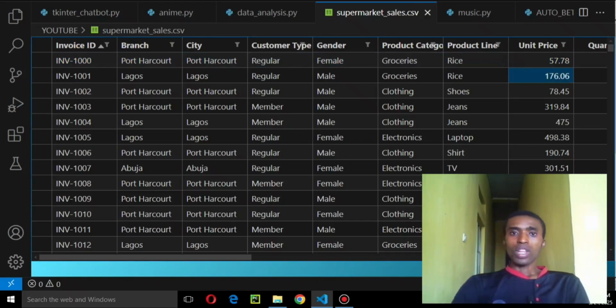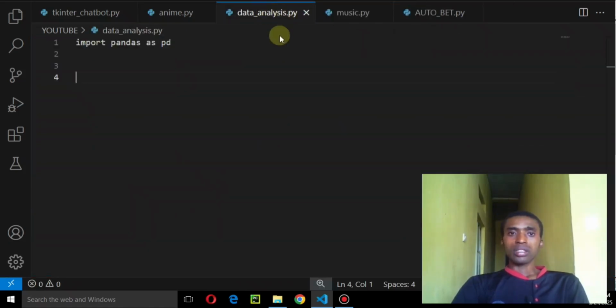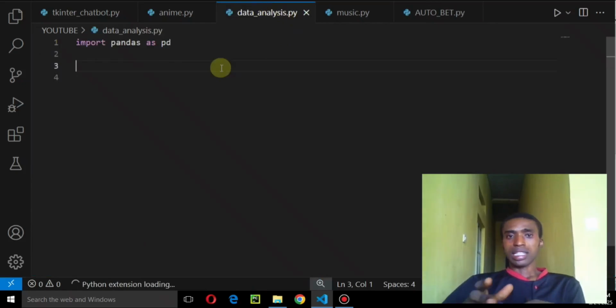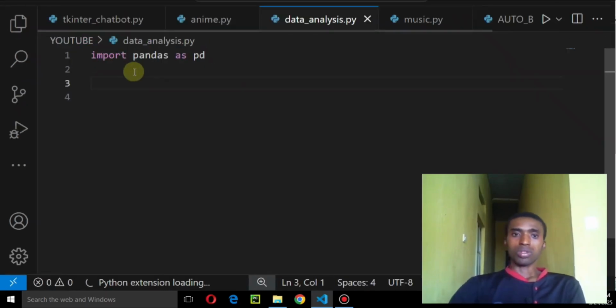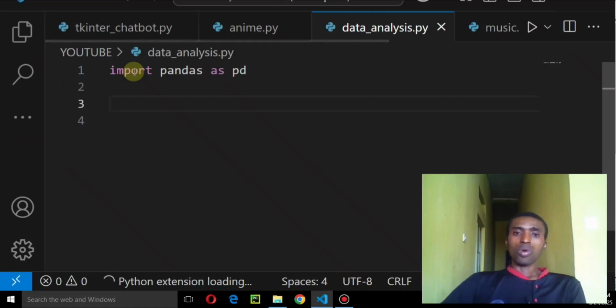So in this video, I'm going to close this. We created an empty file called data analysis, and we're trying to analyze data. Two videos ago, we learned how to import pandas on our screen. Let me zoom in a little bit so we can see it well. So we learned how to import pandas to our environment.